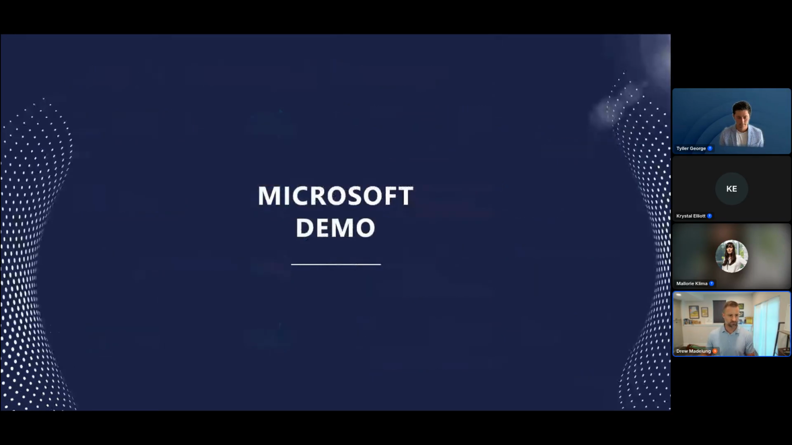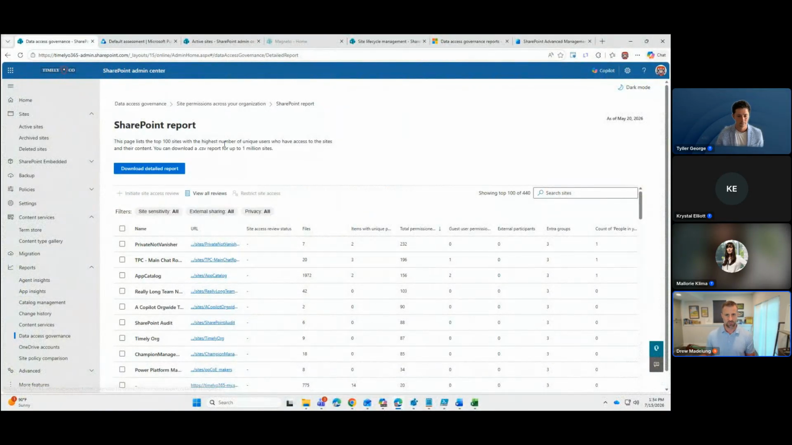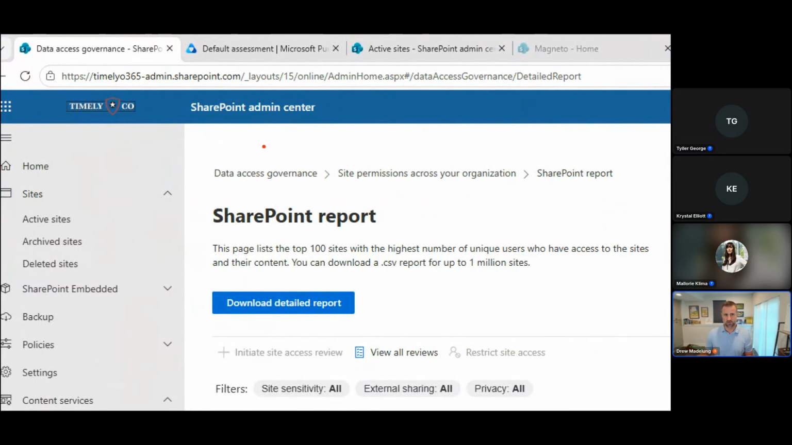So I want to start out with some examples of what we can do from a Microsoft perspective. There is a feature I'm going to start on the SharePoint side with: data access governance reports. Data access governance reports are held out in our SharePoint Admin Center here.